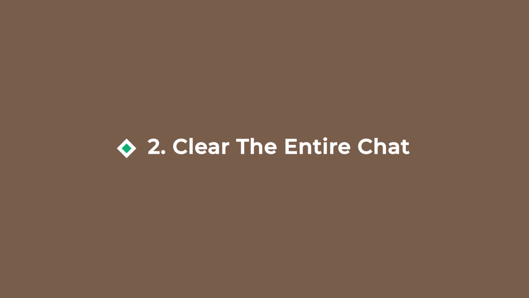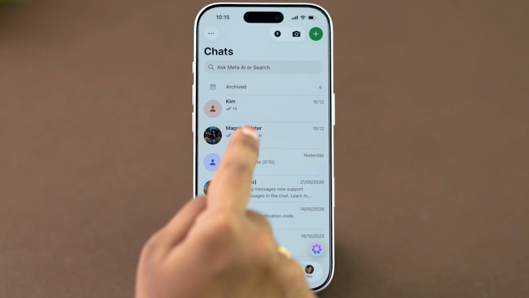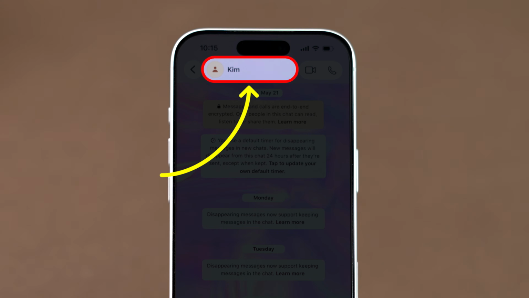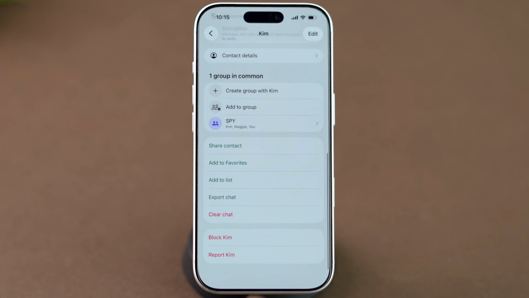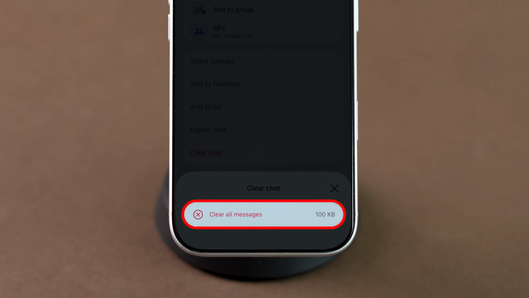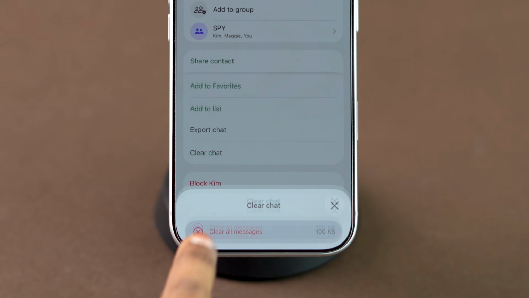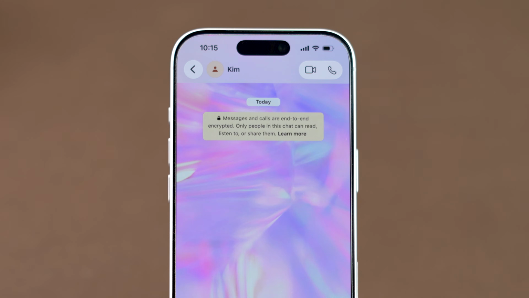Second, clear the entire chat. Open the WhatsApp conversation. Tap on the contact at the top. Scroll all the way down. And tap on Clear Chat. Then select Clear All Messages to confirm. This removes all messages inside the conversation but keeps the chat available.